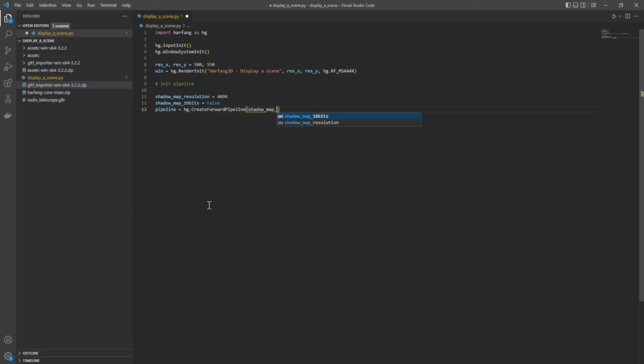Shadow map resolution. Shadow map 16 bits. Finally, we will create the pipeline resources. It's an object that groups all the resources used by the pipeline. hg.PipelineResources.